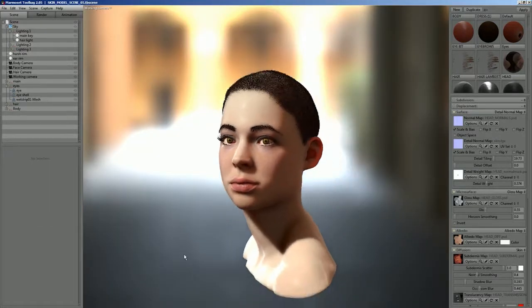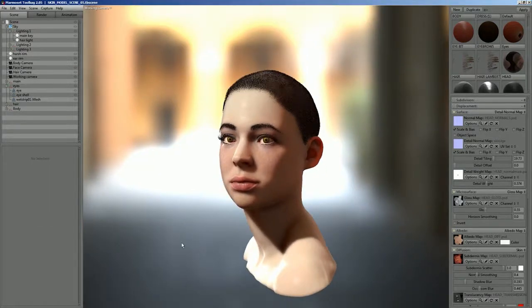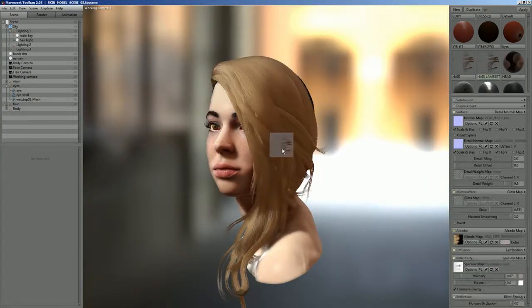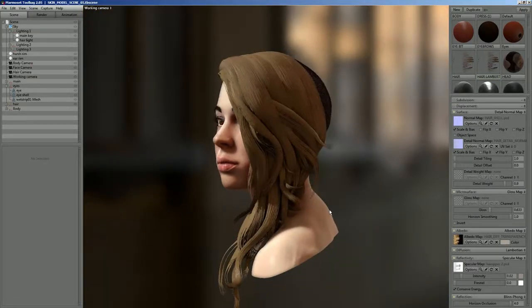I don't think we had any questions regarding eyes, so I'll just move on to the hair stuff now. Hair is an ongoing topic of discussion at Marmoset.